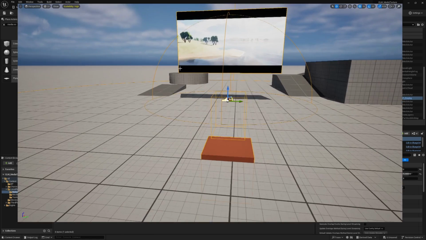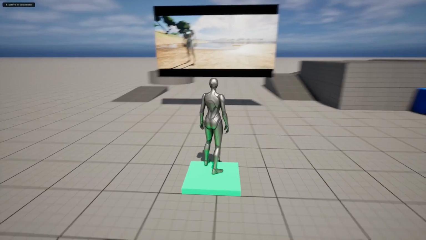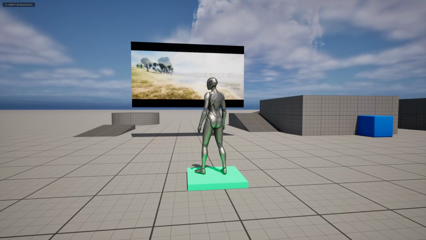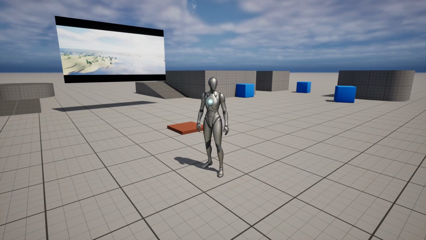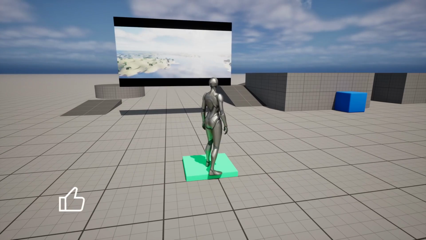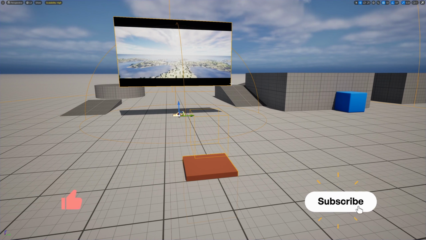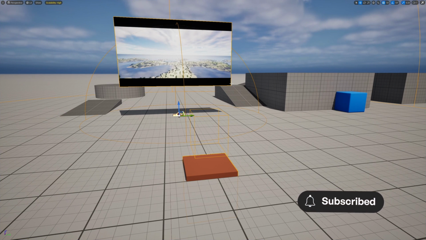Now let's see, and I go here, see, now it becomes green and the video starts playing. When I leave, it becomes red and stops playing. Alright, so that's actually all I wanted to do for today.